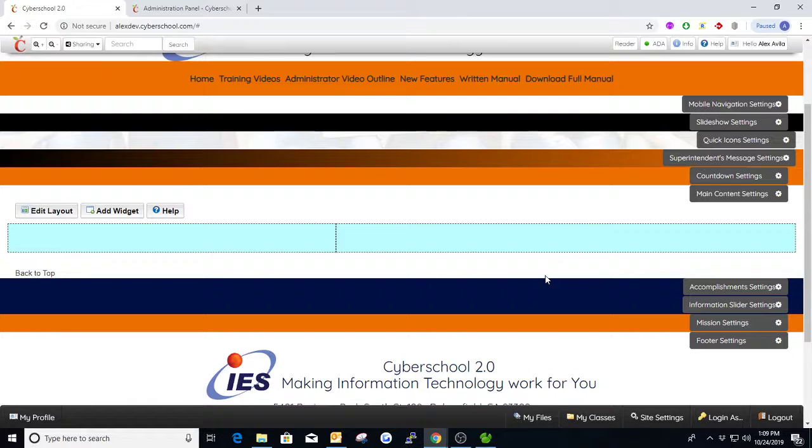Okay, so in this portion of the video, I want to talk about main content settings. This is one of those settings that you won't be seeing on your site. I'm seeing it because I'm logged in as an IES on the IES server. We had this available to our clients when it was first created, and we found that some people were making changes to this that actually broke their website, so we removed it.